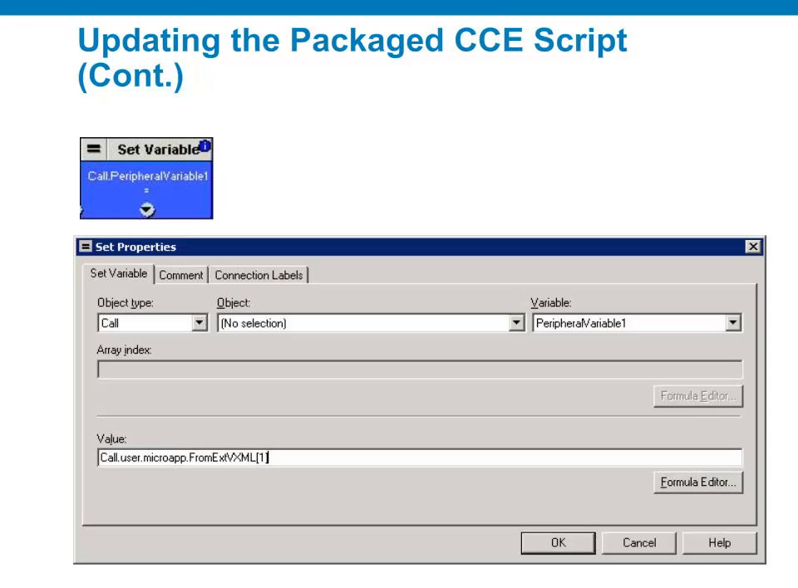Now that the script has determined that this was an existing trouble ticket, set the ticket number to peripheral variable 1 so that it can be passed to the agent. The value shown here is pulling the ticket number from array index 1 from the from ext vxml ECC variable. Again, this was populated in the package CCE_call_studio_demo application.